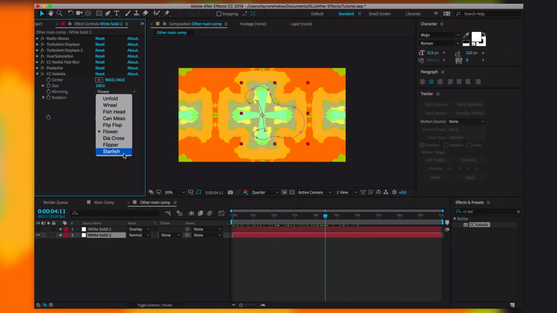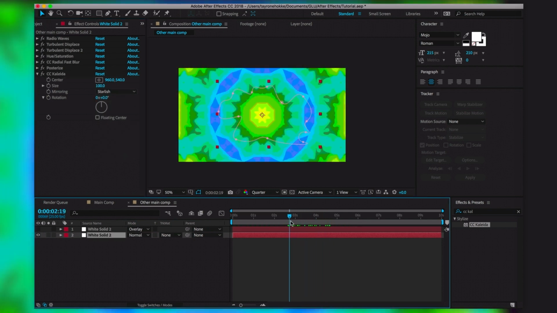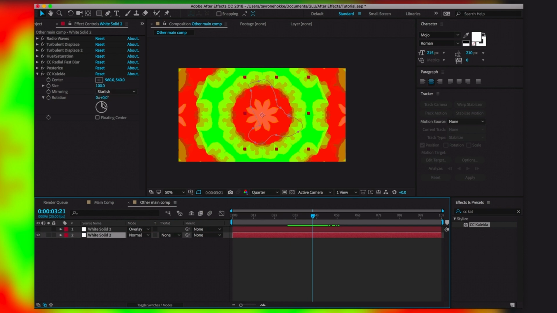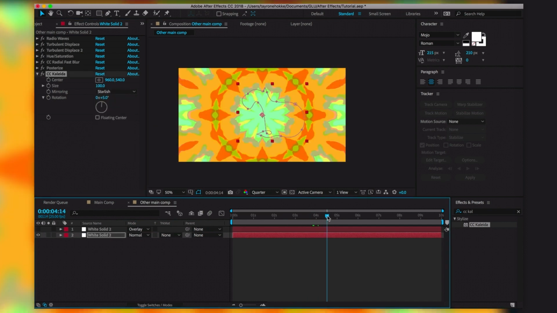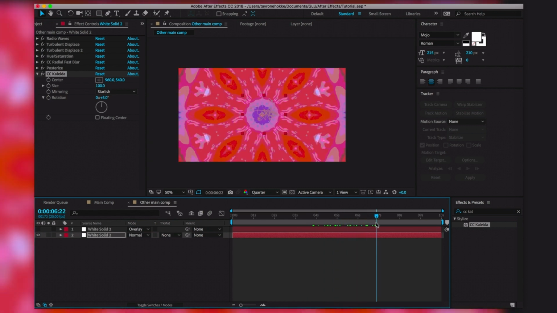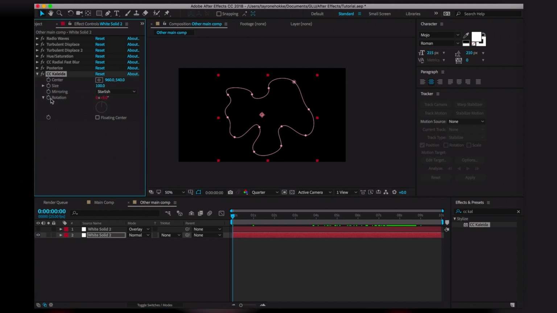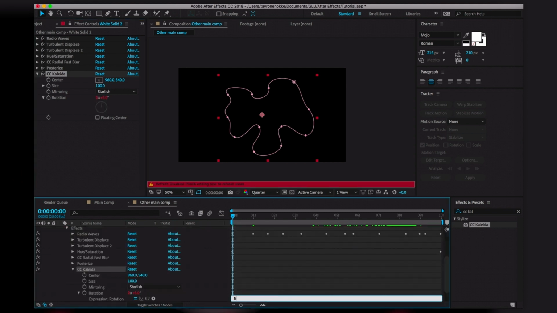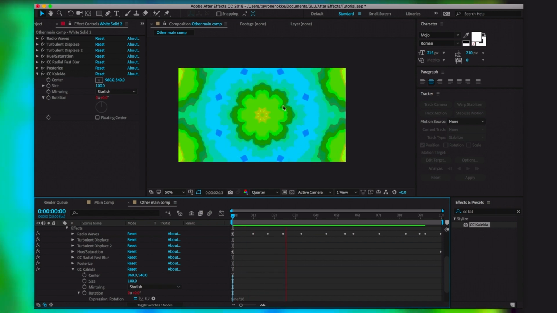I like Starlish the most, and I can play around with this, the rotation, the size, or all of these modes. I can play around with this for hours and hours. You know, you can try to put a time expression in the rotation and make it real slow, maybe like 10 degrees a second. This is lovely.